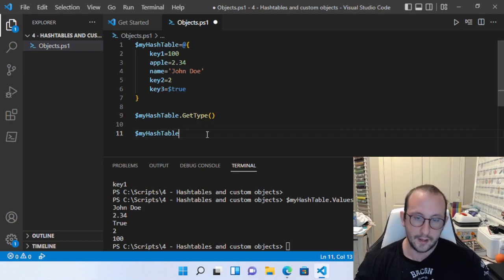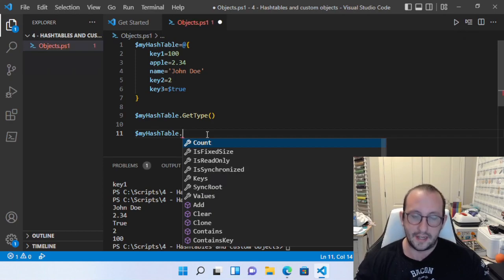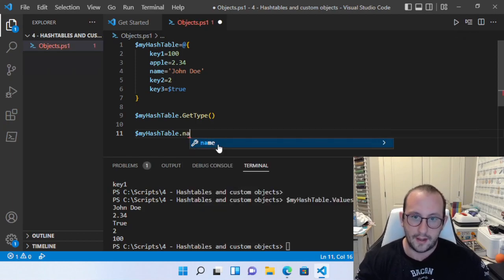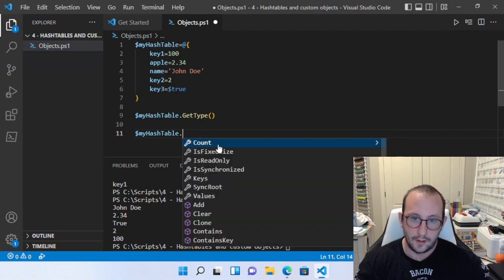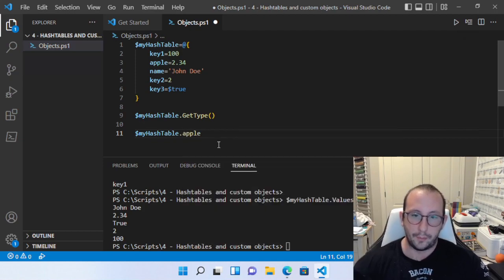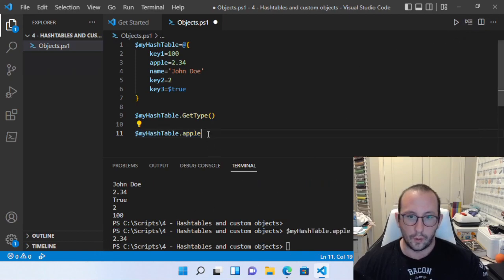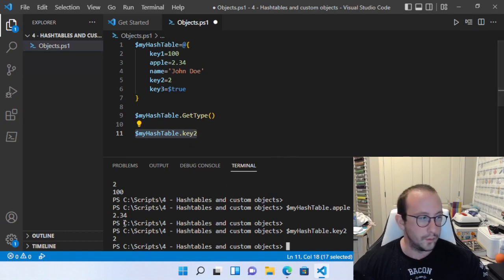Now, the first way, as we've probably seen, is dot notation. If we type in key here, we will see that we have key 1, key 2, and key 3. If we do a dot n, we will see that we have a dot name. And if we do dot apple, we have apple. So if I do dot apple here, we see that we get 2.4. If we do a dot key 2, we will see that I get 2, which is perfectly fine.